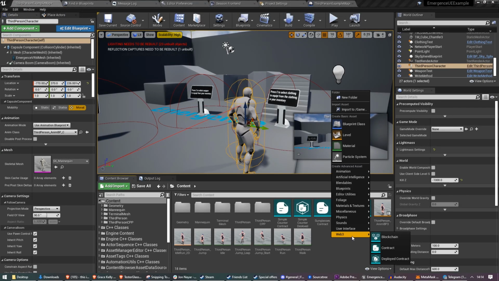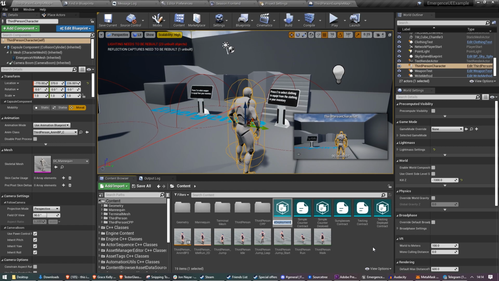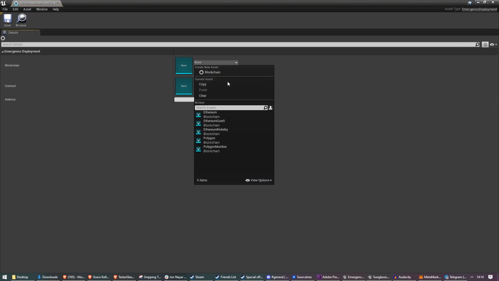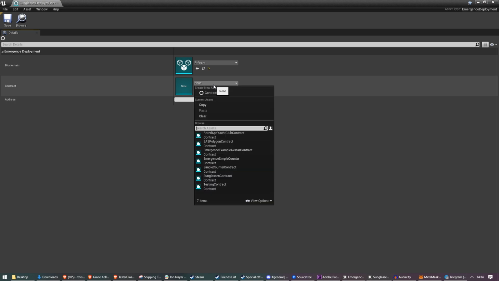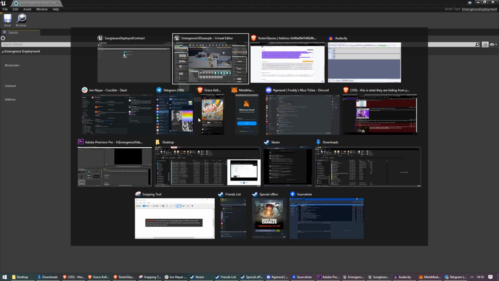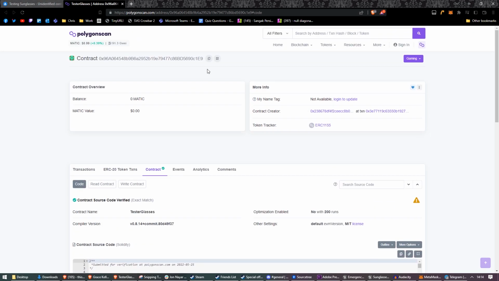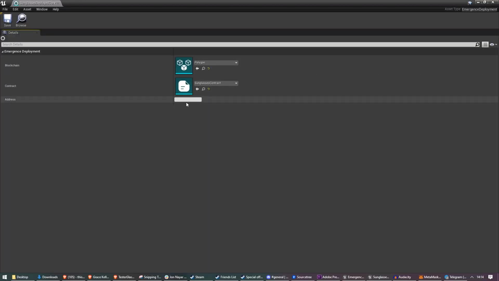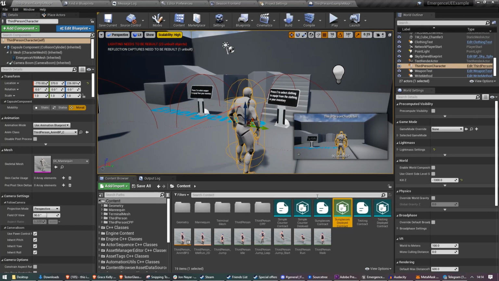So after I've done that, I'm also going to need to make a deployed contract of the same thing. So sunglasses deployed contract, and I'm going to select the blockchain, which is Polygon, and I'm going to select the contract, which is sunglasses contract, and I'm going to go back up to the top, copy the address, paste it into address, press save, and we now have those 2 contracts set up.